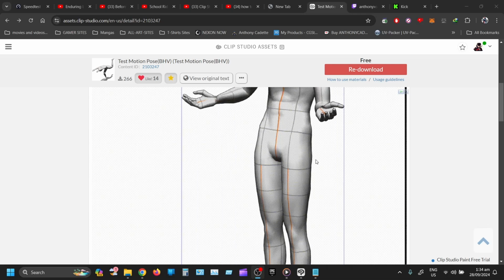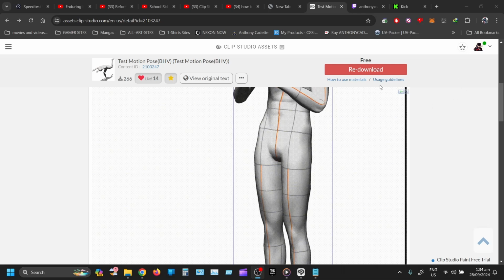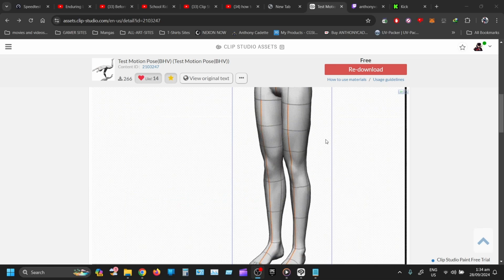So this guy here, there's a free version of it on Clip Studio Asset Store where you can get it. If you want to update to the 3.1, you'll be able to utilize it.